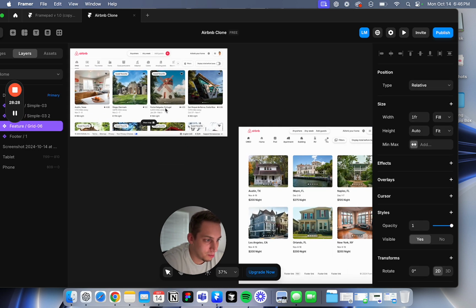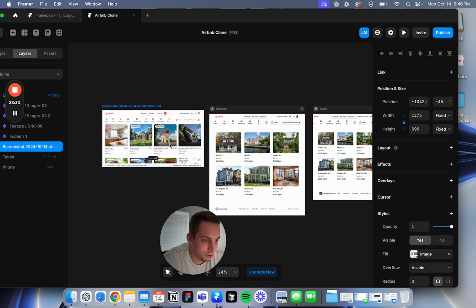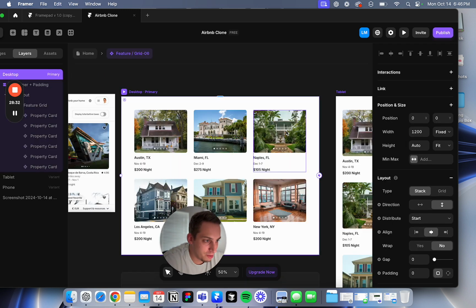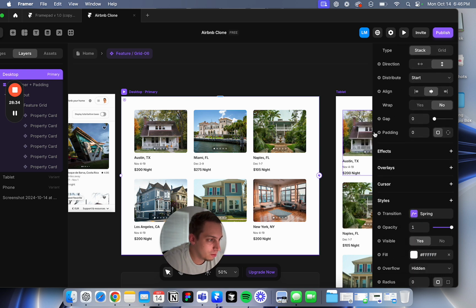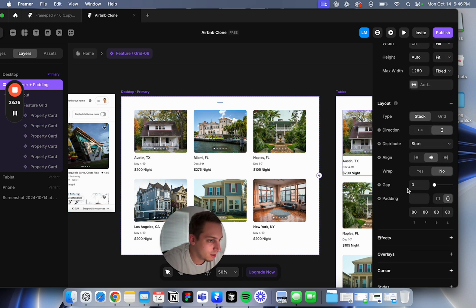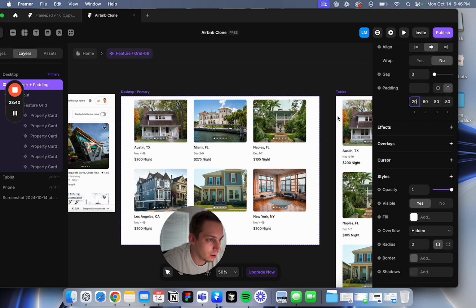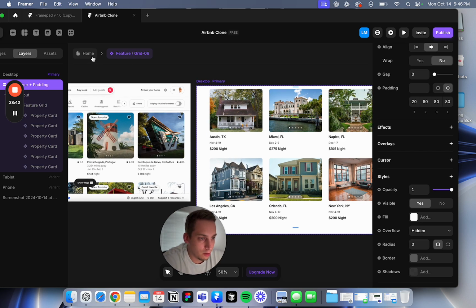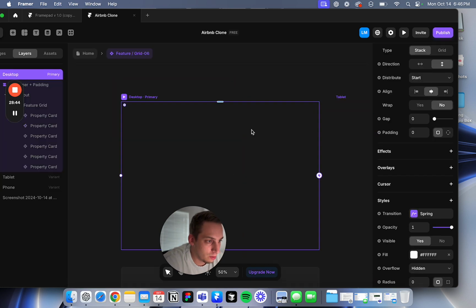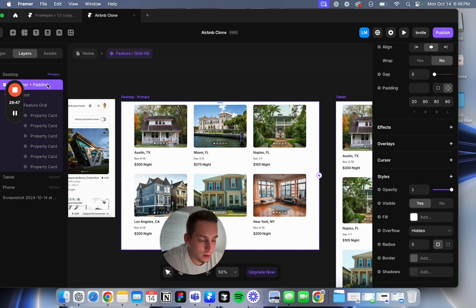So let's go back home. Wow, cool, nice. We have the space up here. Let me just reduce that padding on the top to way less, like 20. Let's go back here again. Let's reduce the padding on the left and the right.